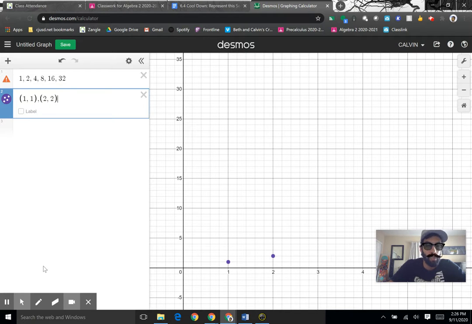Well, now we need to do the third term, another comma. This one's the third term, and it's equal to 4. The fourth term is equal to 8, so we'll write 4, 8. The fifth term is equal to 16. I would write 5, 16. And the sixth term is equal to 32.